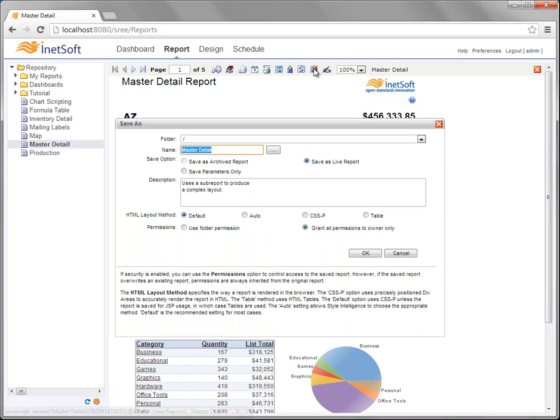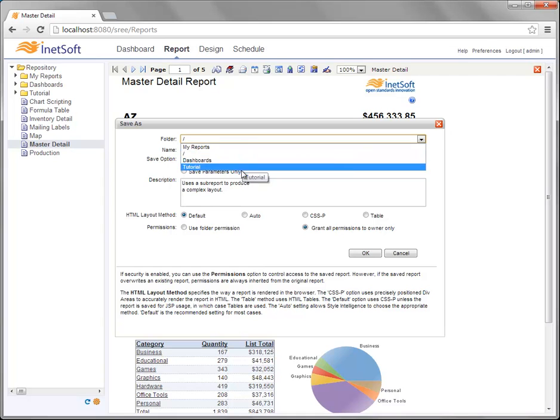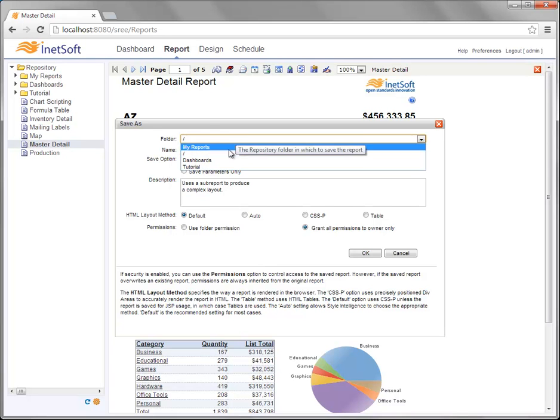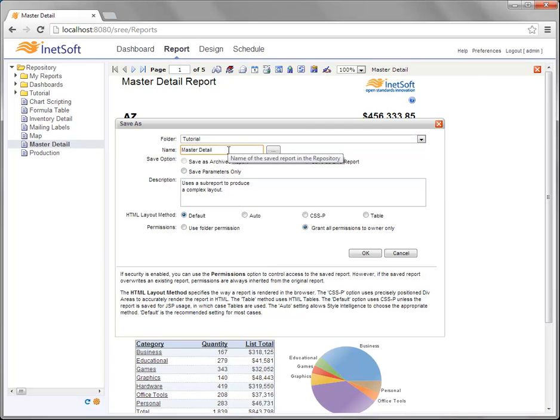Press the Save As button. That opens up the Save As dialog box, and here you can select a repository folder into which to place this copy of the report that you're saving. You can change the name of the report. So for example, I might choose to save this into the tutorial folder, perhaps under the name Master Detail 2. So I'm changing the name of the report.